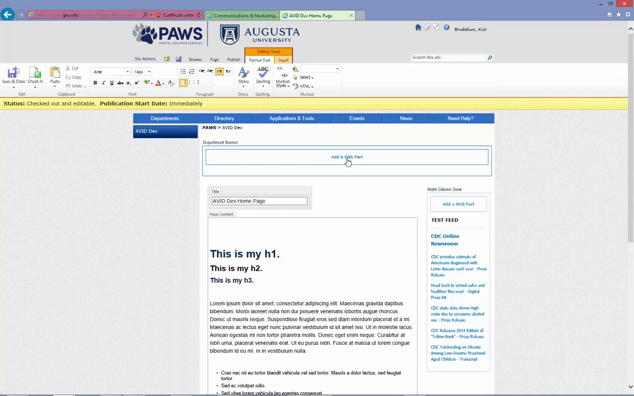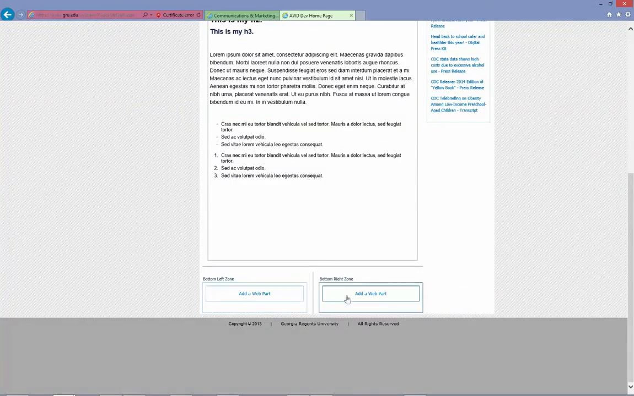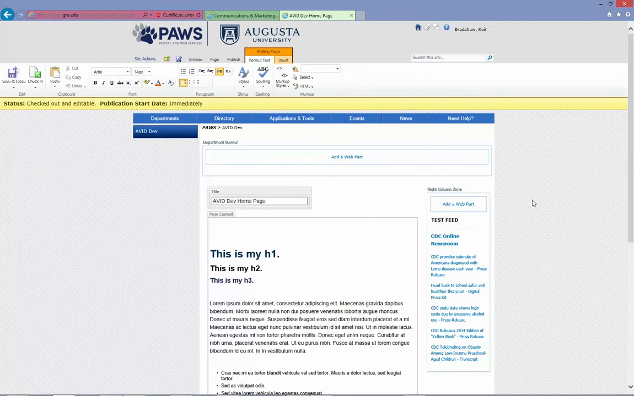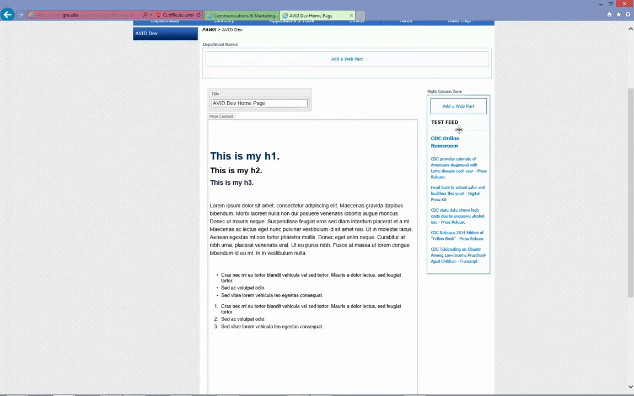I have a top web part zone that I can click add a web part, as well as two at the bottom, and a right column web part zone, which actually already has a feed icon as well, or a feed web part, as well as the ability to add another web part. But the most common and probably most important section is going to be the page content section.